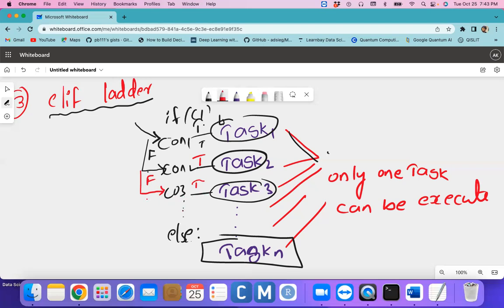Okay, so in such a way it will go for the last condition, condition n minus 1. For example, if here the condition is true, then the corresponding task that we have can be executed, then it will come out from that particular block. Unfortunately, if the last condition is also false, then it will go for the default block, that will be the else block.